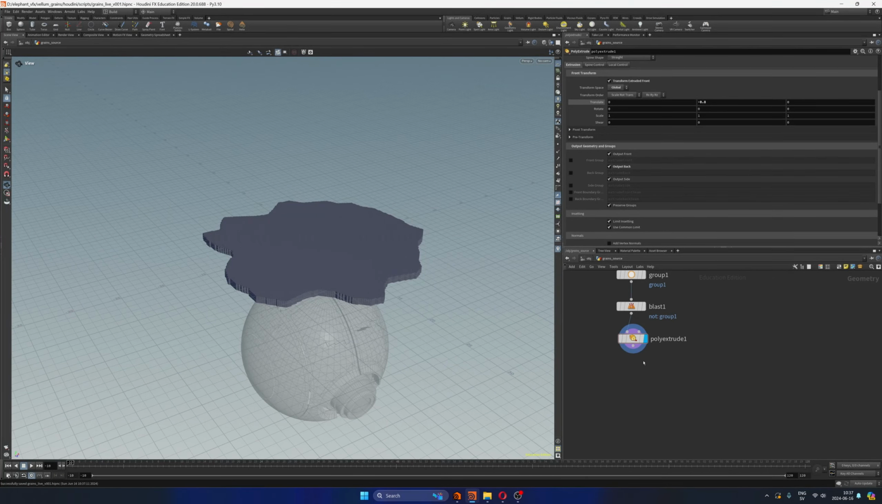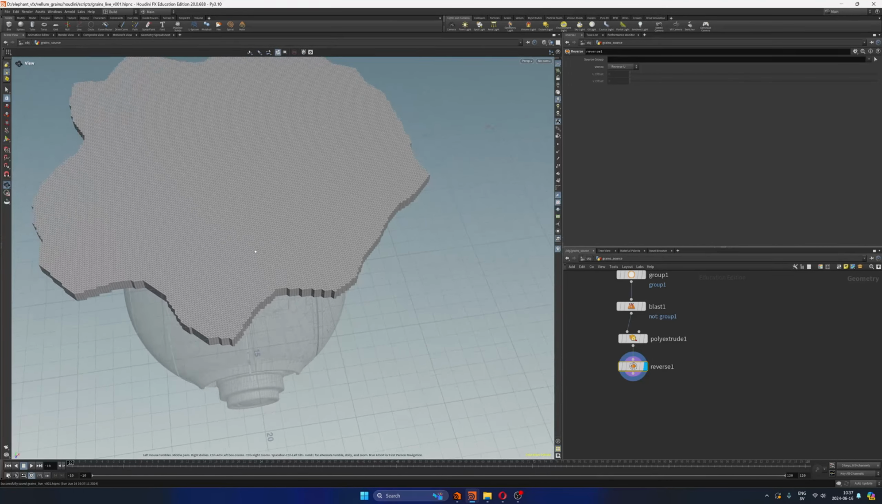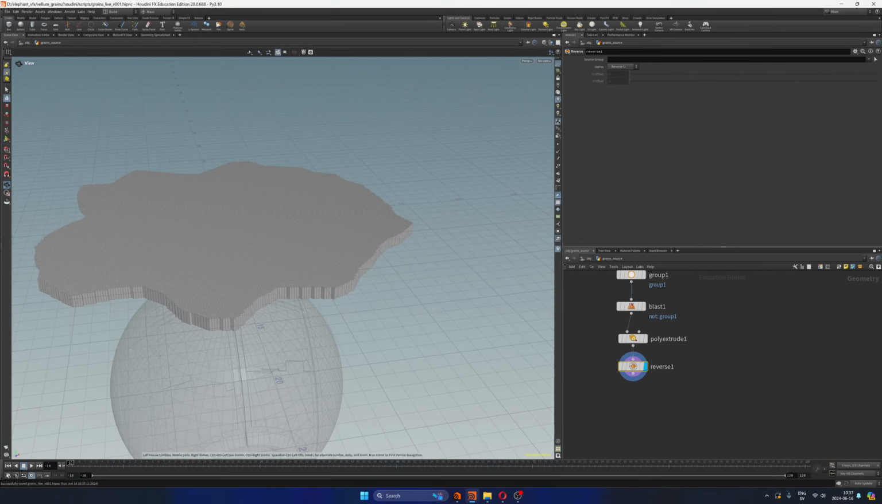All right, great. Of course, we might have to reverse this. So the normals are pointing in the right direction. Okay, that is all good. And now I want to subdivide this a little bit to create even more organic shapes.